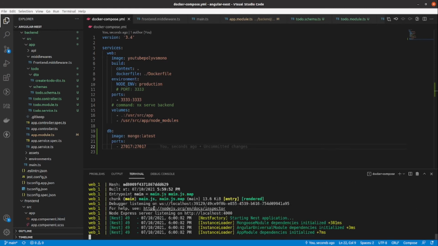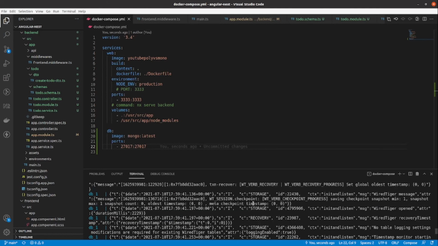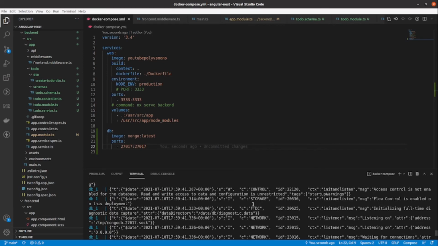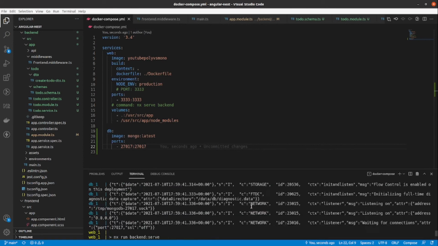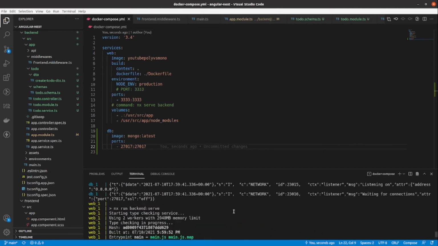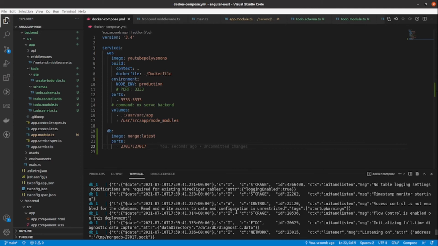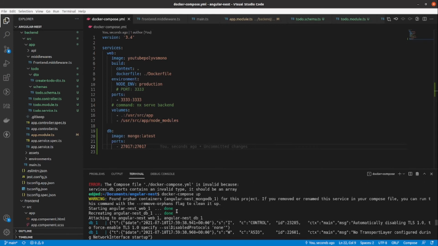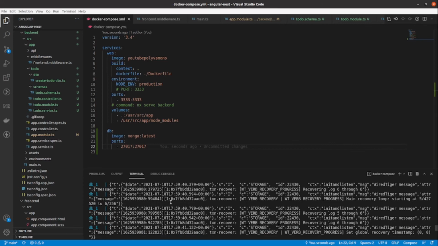So both services are running. So that's perfect. Maybe if you're running for the first time, it might take longer to pull the MongoDB image from a remote repository. So it might take longer, but now it's fine.